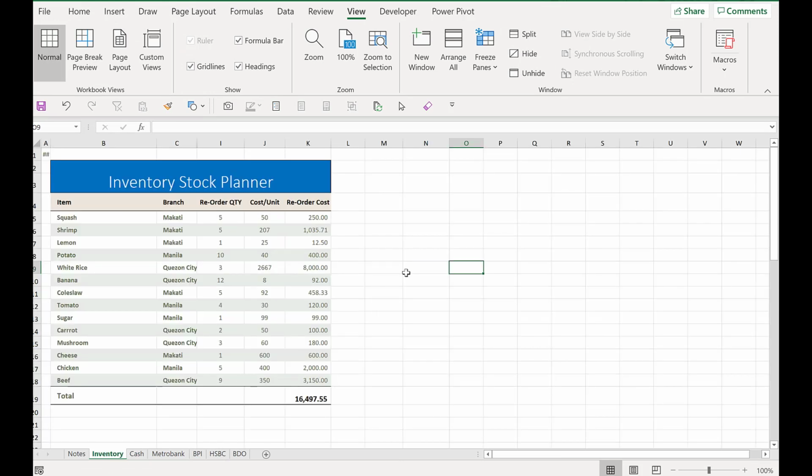So that's it, 3 ways on how we can use watch window, the camera tool, and create new window and arrange all when we are working in a file with several worksheets.